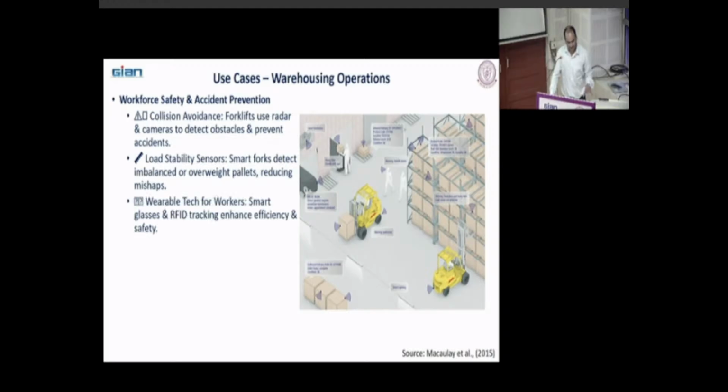Wearable tech for workers: smart glasses and RFID tracking enhance efficiency and safety. If workers are not doing their job properly, or the working condition is not good, you can check everything with the wearable technology: how they are moving their hands, what kind of actions they are taking when they are picking something, and based on that you can do some analysis and say how we could improve their efficiency. Those kinds of activities we could do with the wearable technology for workers.